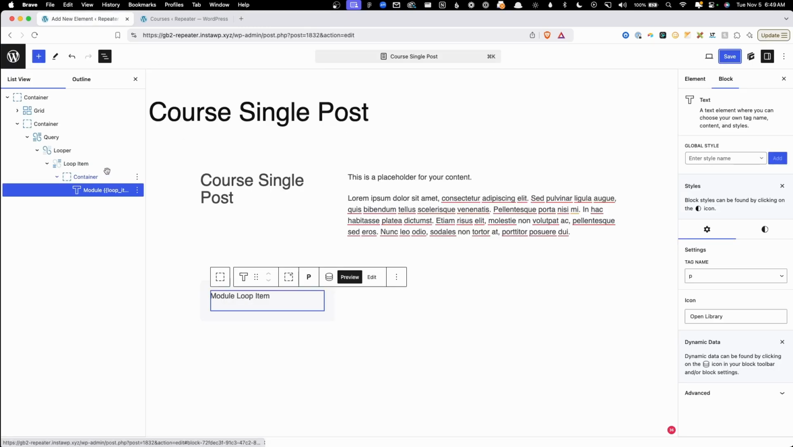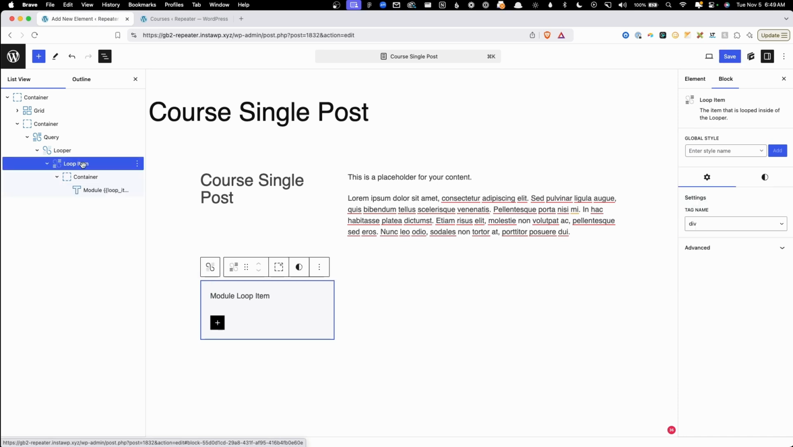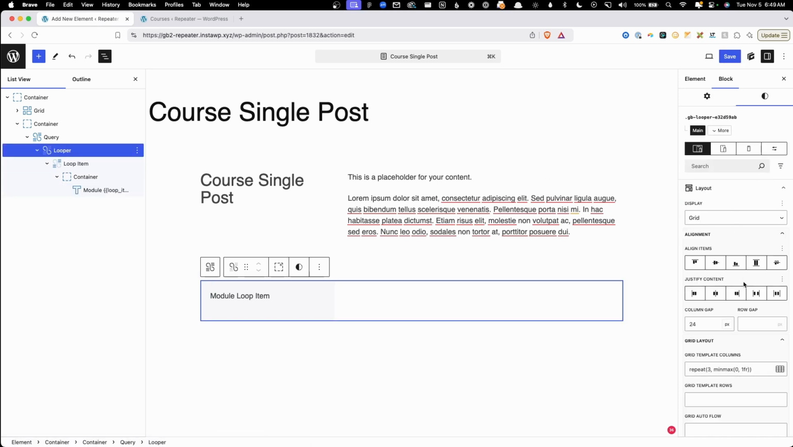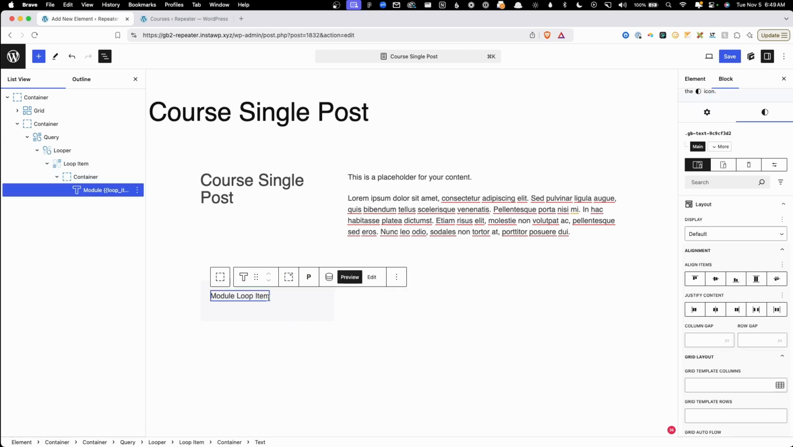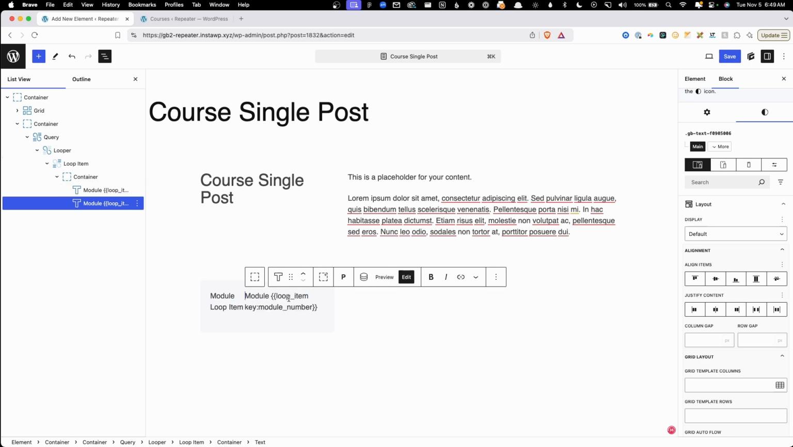Okay, so we'll pop back in here into this design. We'll go back in here into our looper and just make sure that we add that row gap as well, just so we have the gap in between our rows in this grid. All right, next to this loop item, I'm just going to duplicate this. We can delete this information out, and this is where we're going to add our duration.